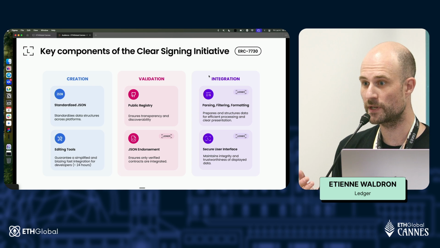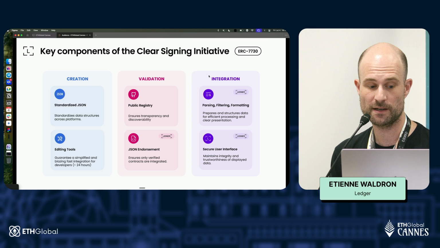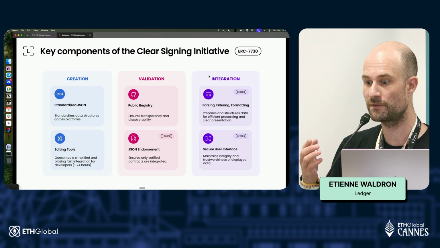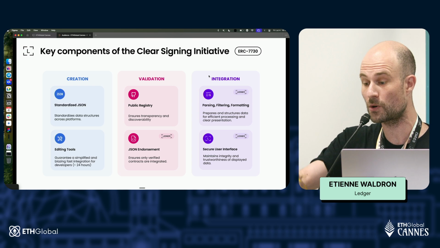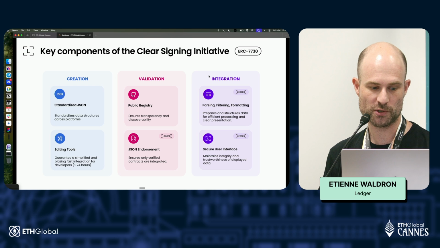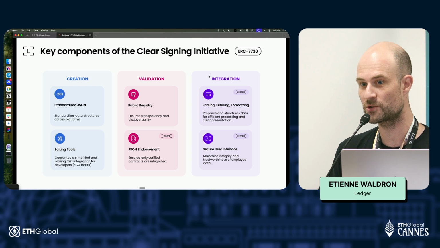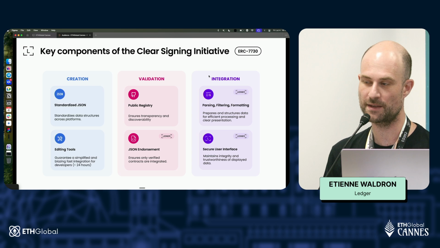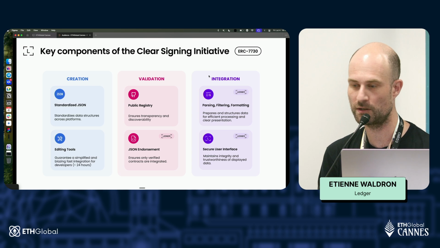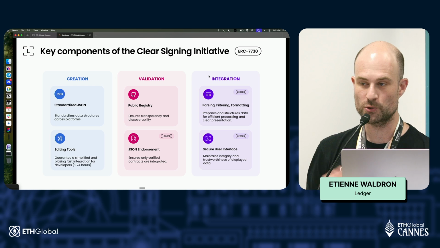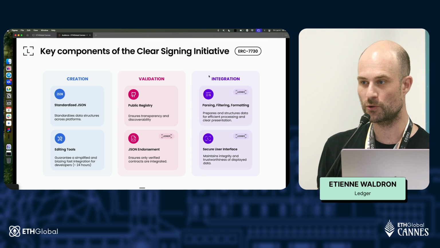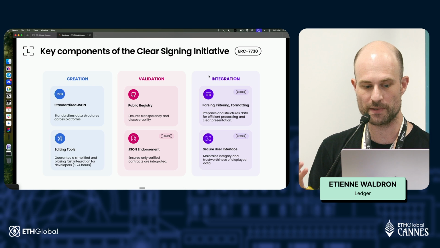To do this, at Ledger, we also released edition tools. So it's a very easy-to-use tool online. There's a QR code on the sheet of paper that you have, and essentially it takes really less than half an hour to create a JSON file with this tool, and this is the track where you can win a Ledger Flex. Once you did your JSON file as a developer, you push it to the repository, which is public.